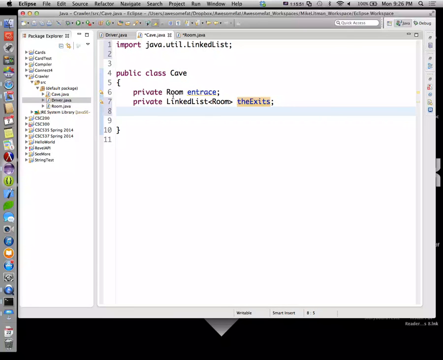Okay, so we're going to have a private linked list of exits. Now we're going to create a constructor for this Cave. Public Cave. This guy will take no parameters. Oh, hold on. We're building our linked list in the wrong place. This guy has an entrance.